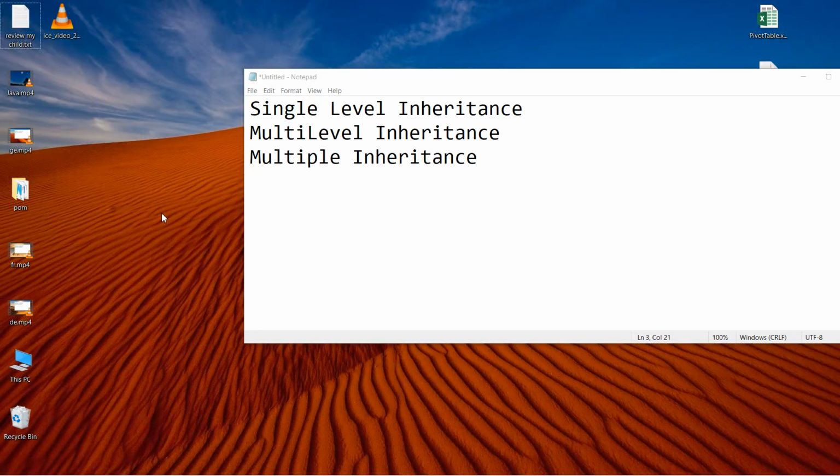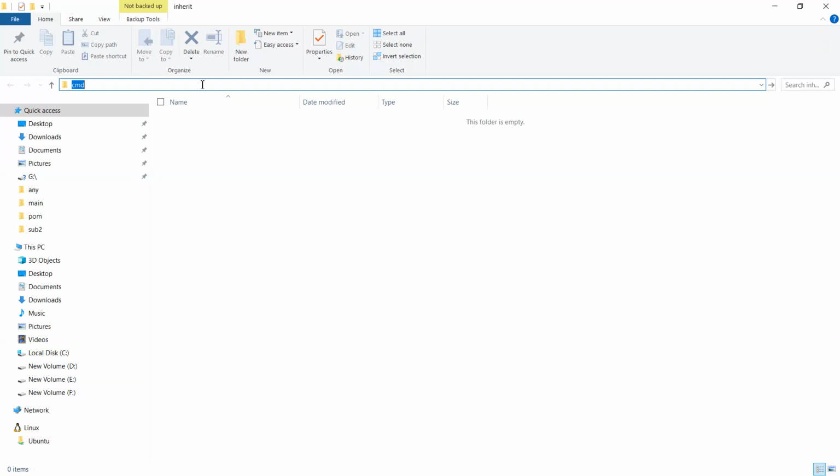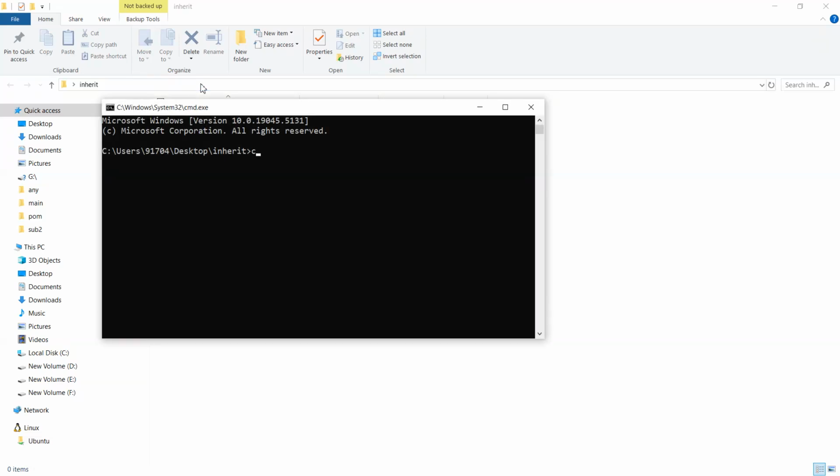So with a practical example, Control Shift N to make a new folder, and I'll be naming it inherit, and then I'll be opening this particular folder inside my Visual Studio Code. So here I'll be writing cmd to open my command prompt, and from there I'll simply write code dot to open this folder inside my Visual Studio Code.